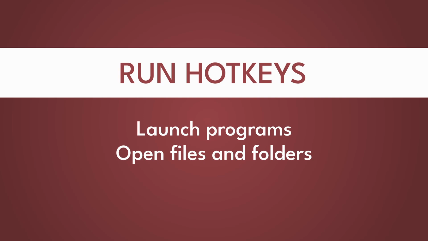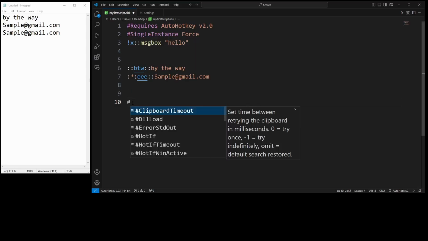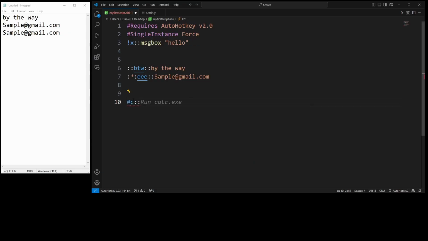The next thing I will show you is the Run command. Use it to run applications or open folders and files with a hotkey. I'm going to use the Windows key and C to launch Chrome. First, the key combination. The hash sign means the Windows key. Double colon, Run. Then the path of the program, in quotes.